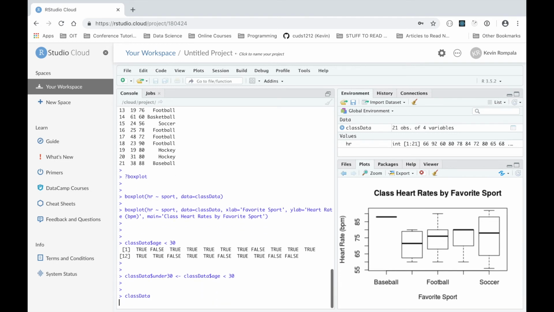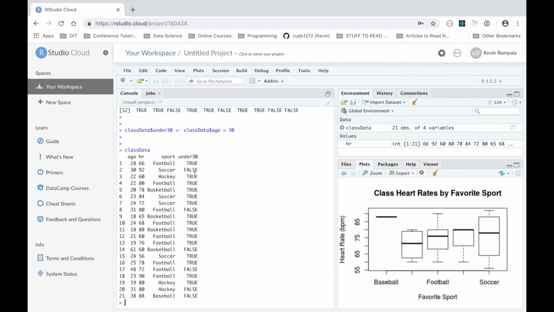So now if I type class data, I have a new column under30 filled with true or false. 28 true, 30 false. All these ages in the 20s are true, 31 false. It's exactly what I want. So now I have a new categorical variable that I can then create a formula with to break the heart rates down between these two groups. And just make sure, when you produce the box plot, that everything is labeled appropriately.